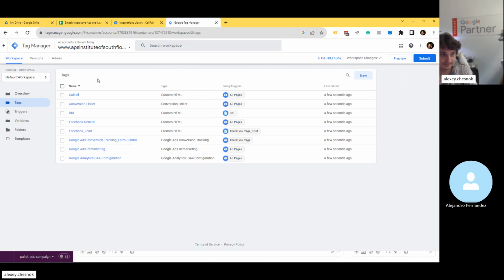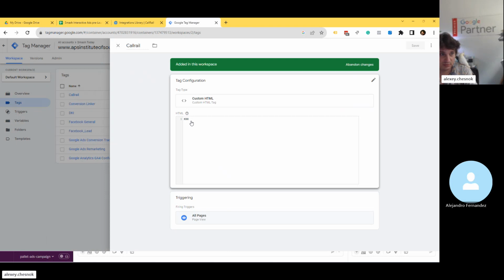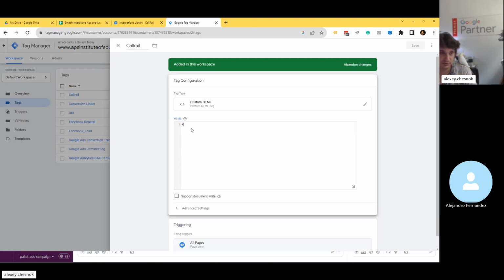So we have here a template, right? There's some stuff that you're not going to need. This one I will explain later. Facebook we don't run, so pause those tags for now. CallRail: just click on CallRail. This is the code that you have to insert for integration.